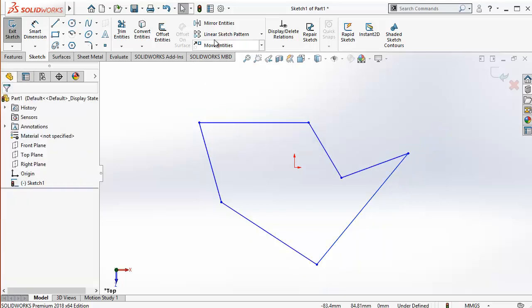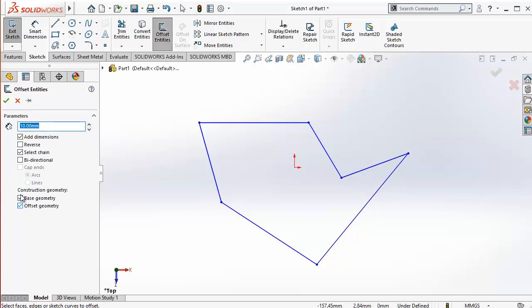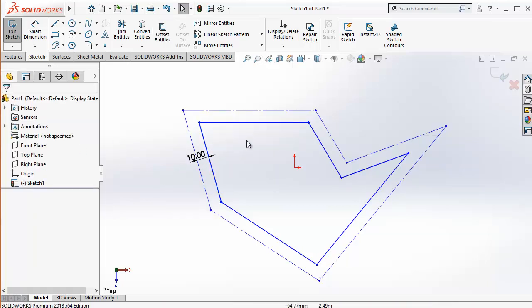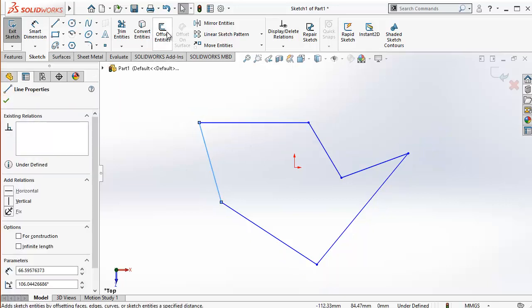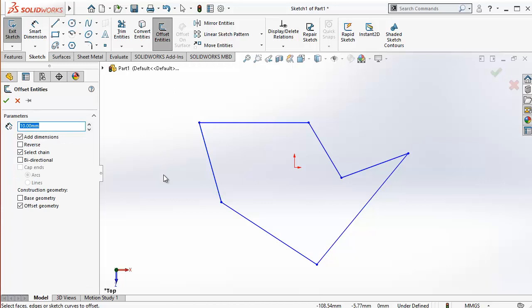Or if I wish to make any of them a construction geometry, for example here I am choosing for the offset geometry to be a construction geometry, I can choose the way I want to. So this was all about the construction geometry, all about the offset entities.